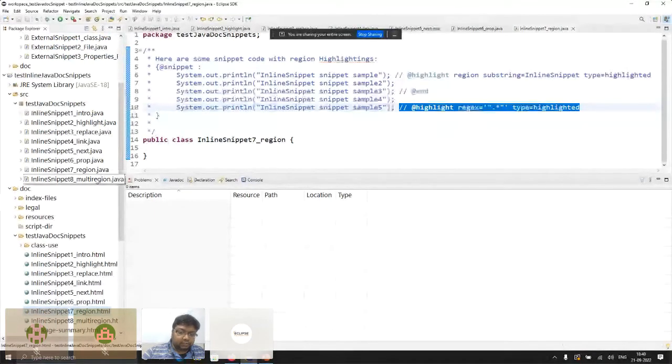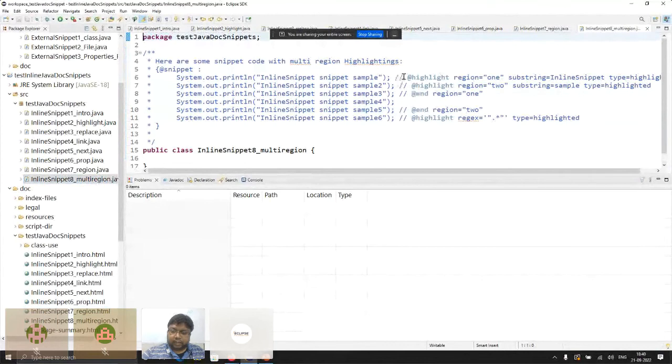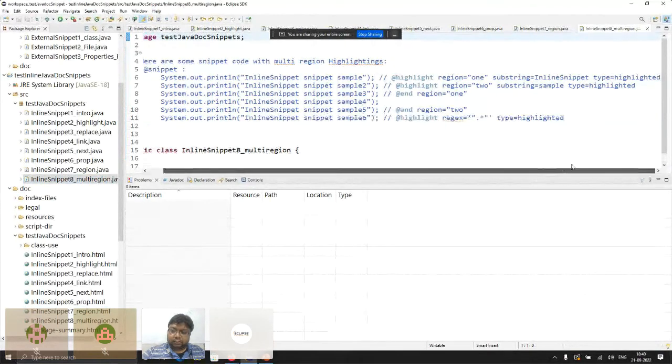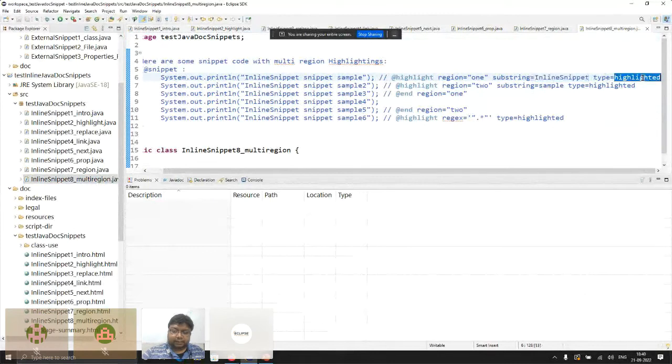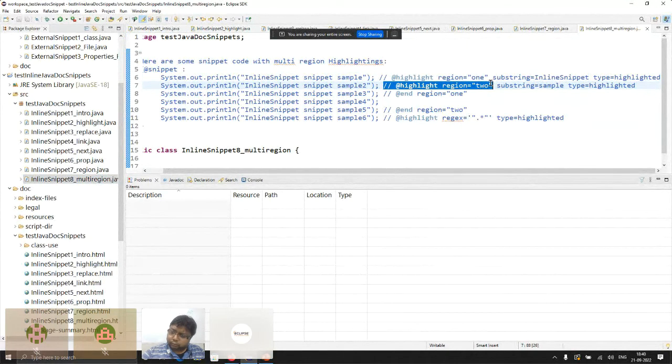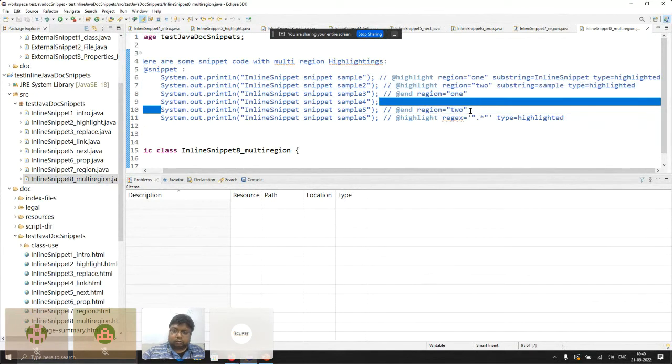So an example for that is, here I have started at highlight region 1, where I am saying that the substring is inline snippet and type is highlighted. And this region 1 ends in line number 9. So for 3 lines, in region 1 you are saying you are going to highlight inline snippet. And for line number 7, you have defined a new region called region 2, where you are saying the substring is sample, and this ends with region line number 10. So we'll look at how this looks.